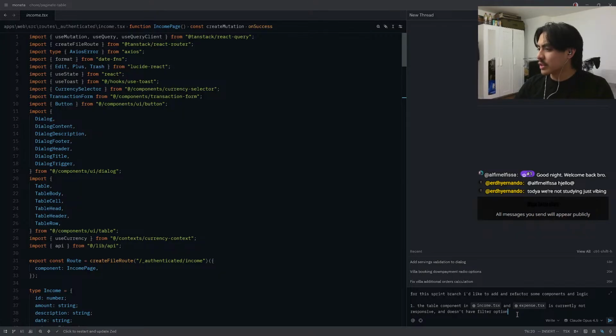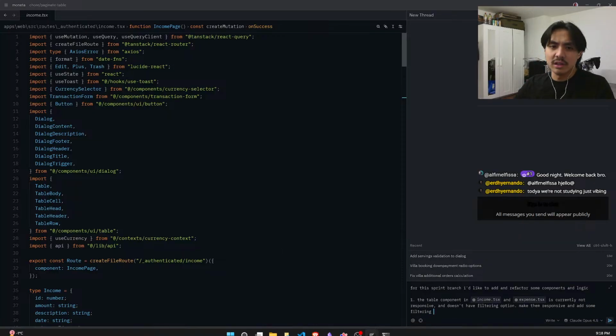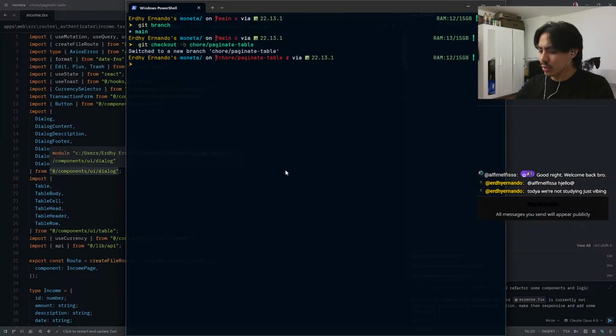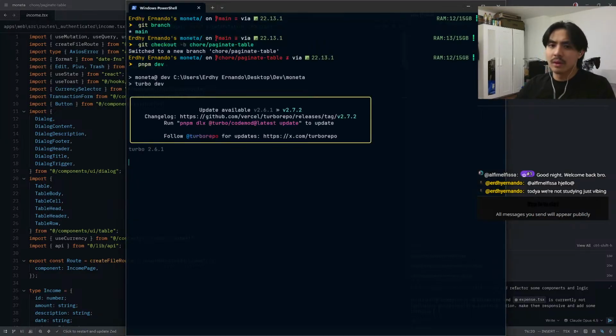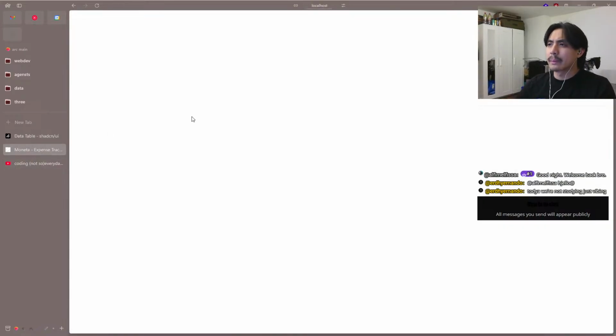Table component is currently not responsive and doesn't have filtering option. Add them filter option. Make them responsive and add some filtering. Let's see. Let's just do an example. Yeah.